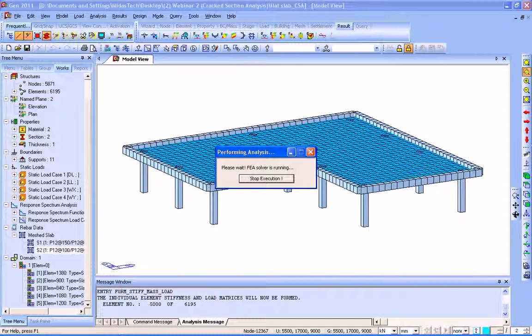Cracked section analysis is performed for all the slabs which contain rebar data.